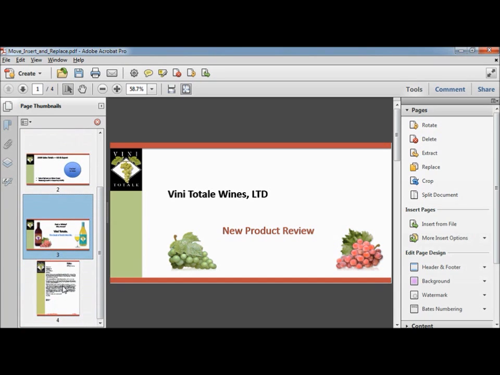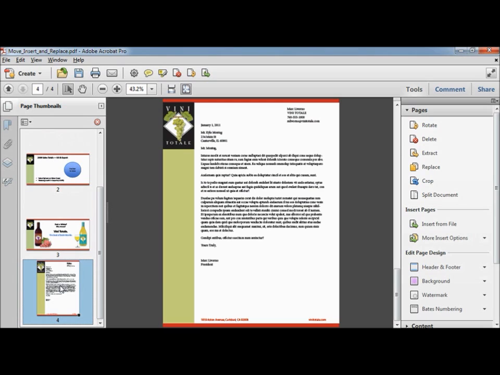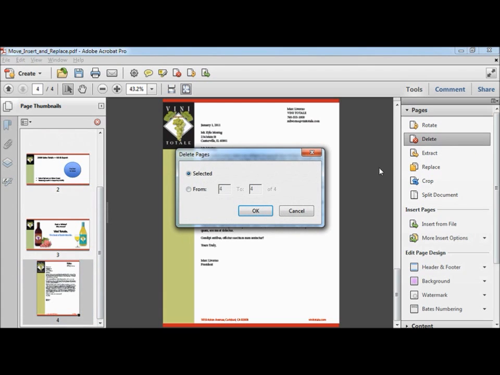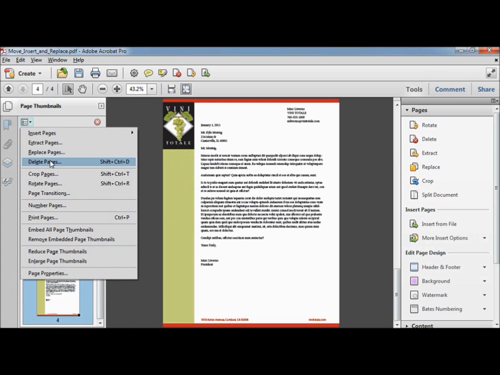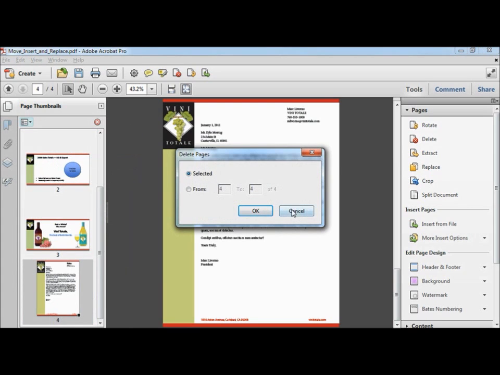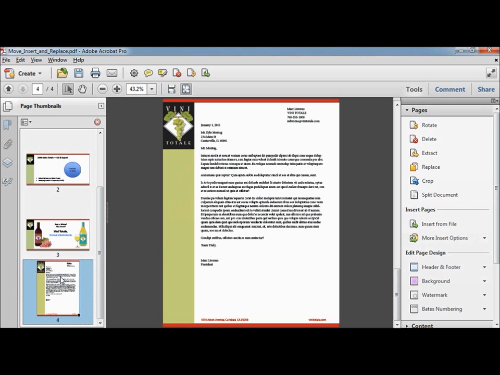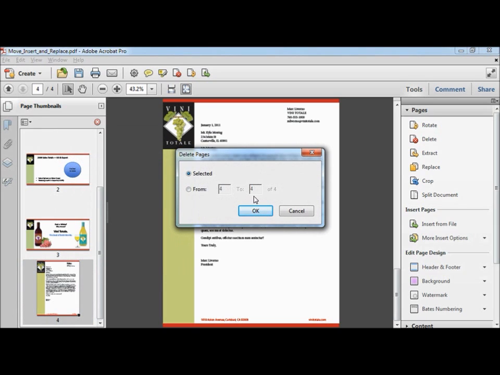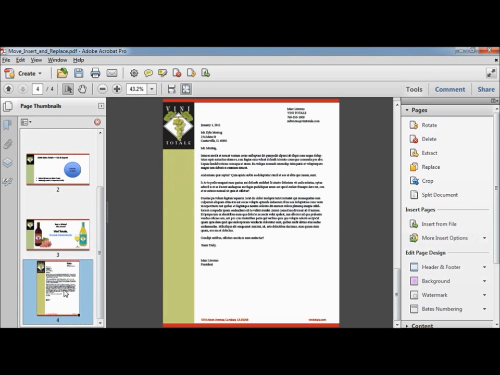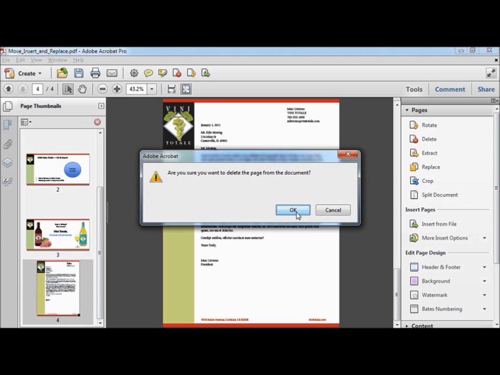Page 4 is a business letter and doesn't belong in this presentation. Let's remove it from the file. Start by clicking on it to target the page. You can then access the delete command in several places: in the Pages panel, in the Page Thumbnails pull-down menu, by right-clicking on the thumbnail itself and choosing Delete Pages from the context menu, and simply by clicking on the thumbnail in the pane and pressing the Delete key. Click OK to delete the page.